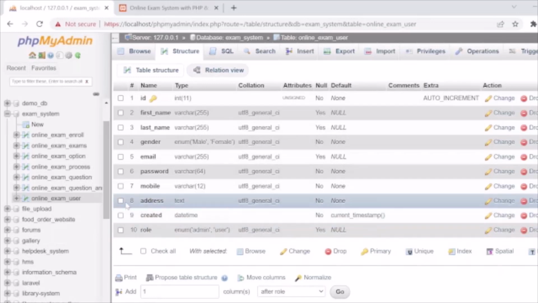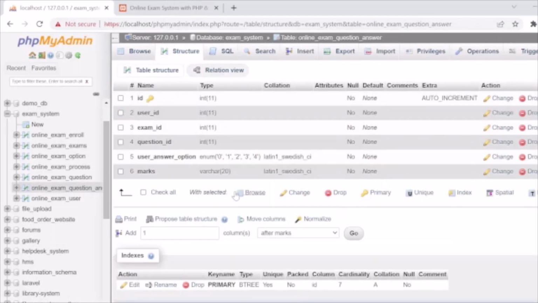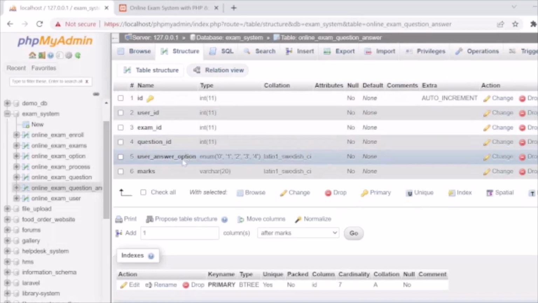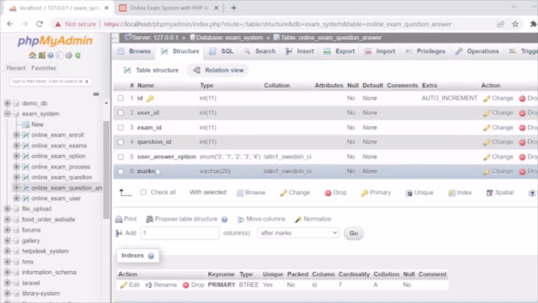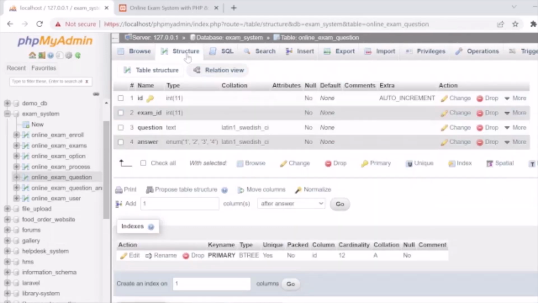And then the next table is online_exam_question_answer, in which the details of question answers of the exam are stored, like here ID primary, auto increment, user ID, exam ID, question ID, user answer option, marks. There is online_exam_question in which we are storing the exam question details. Here is ID, primary, auto increment, and exam ID, which means from which exam the question relates, and the question and answer.